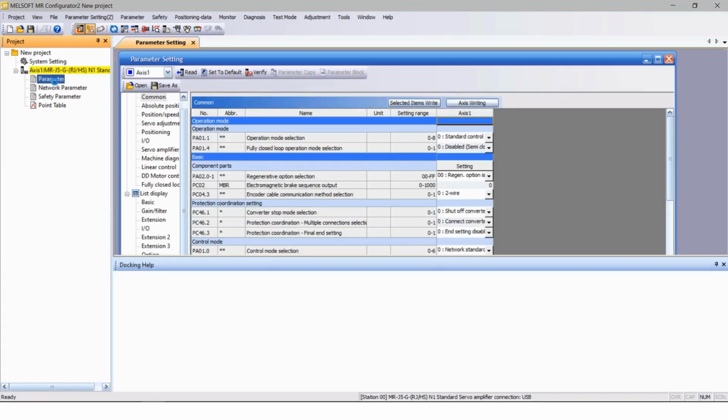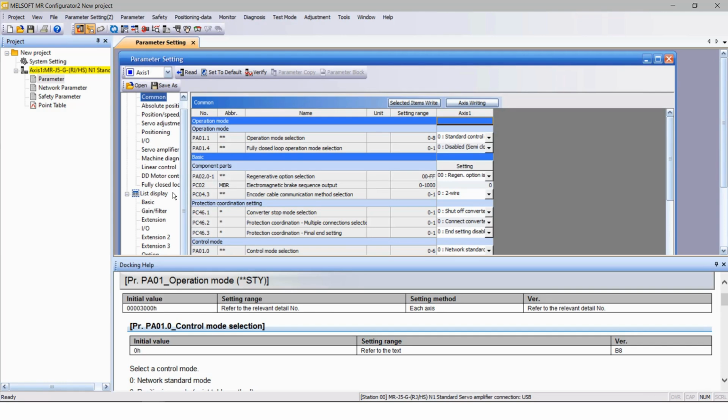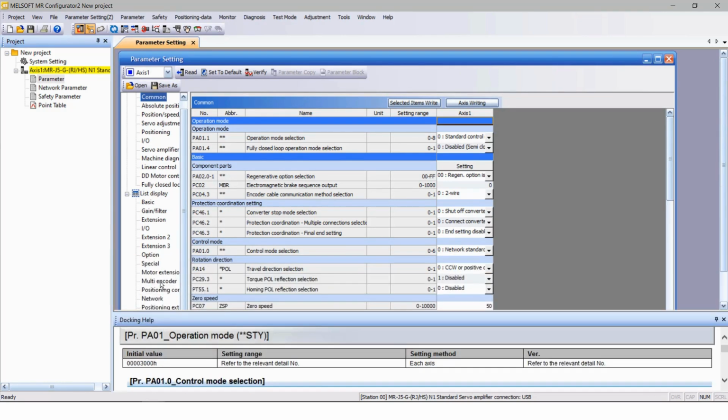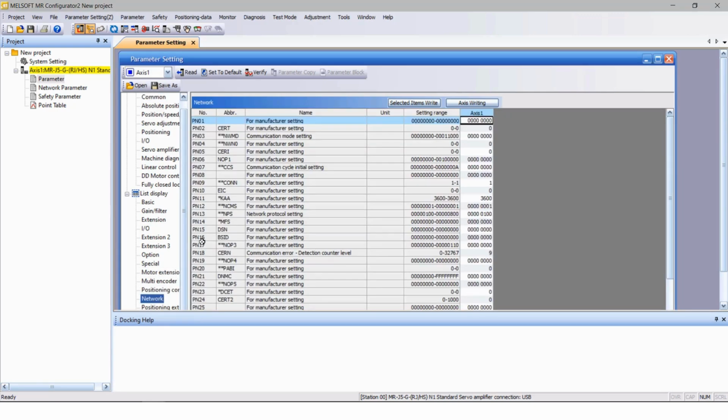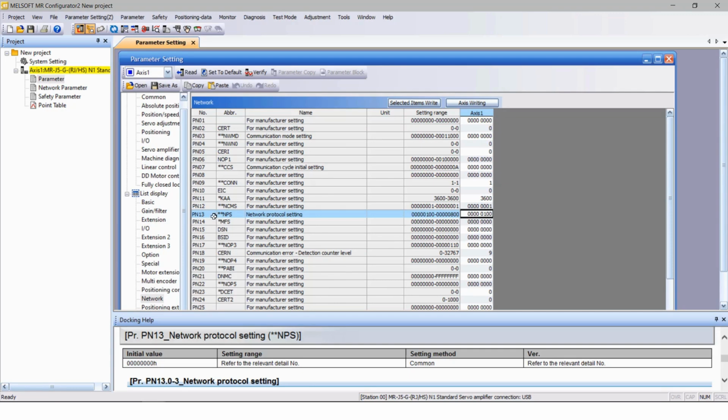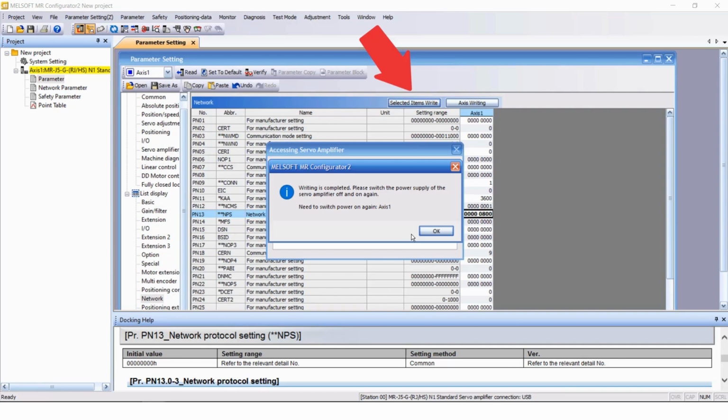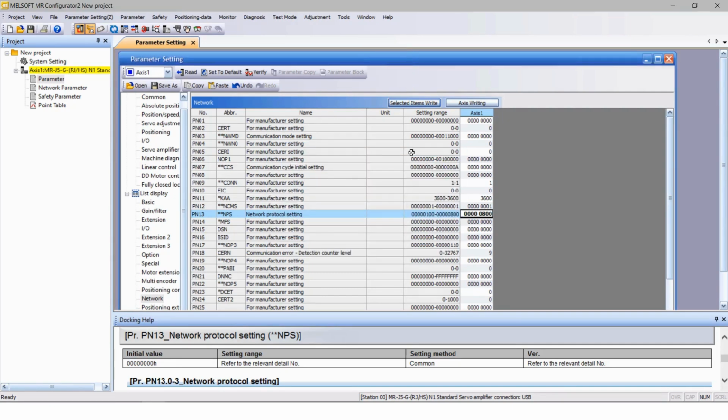Now go to parameter settings, and then from the list display, network settings, and set the PN13 parameter to 8 to activate the Ethernet IP protocol. Then press the write selected item tab. After writing these parameters, you can recycle the power or you can press the software reset tab.